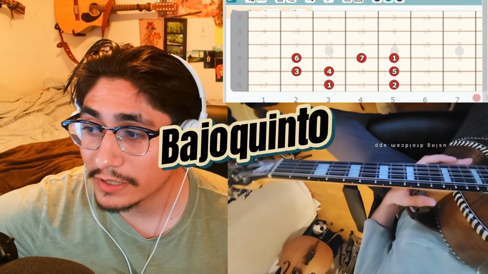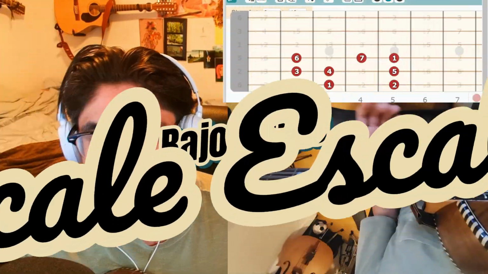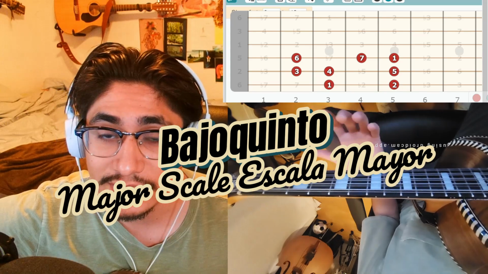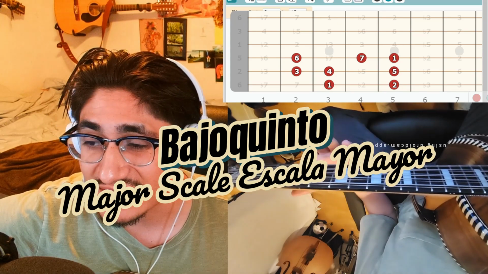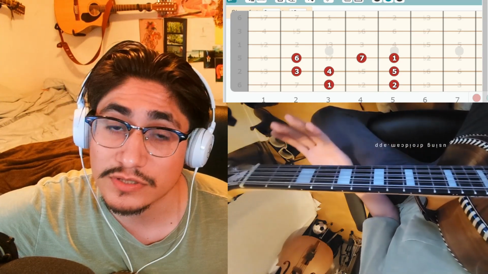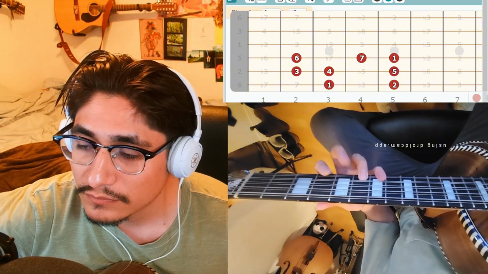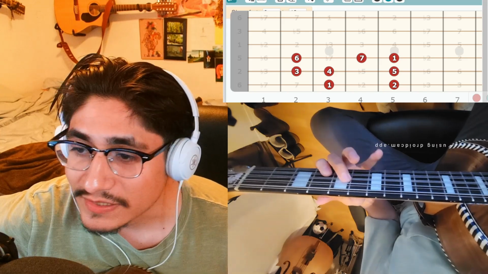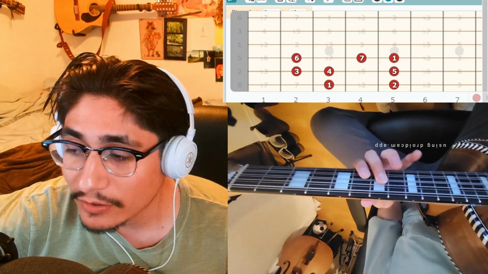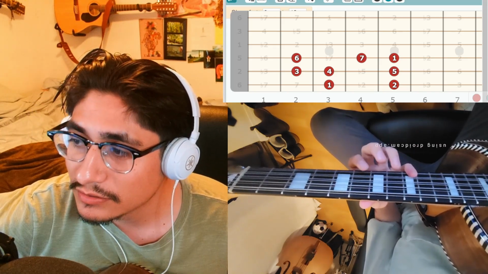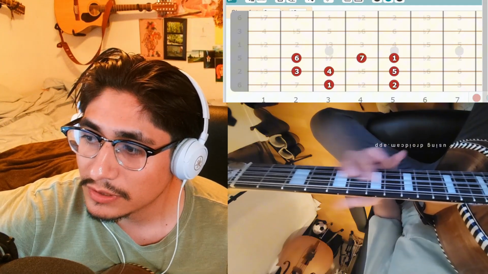All right, so here we are now in bajoquinto. Now this one's a little confusing because the strings are tuned completely different, and it seems like it's a whole different ball game, but it's really not. It's the exact same thing. If I play this scale shape, you see how it's just the same exact sound no matter where I play it. Go right here.